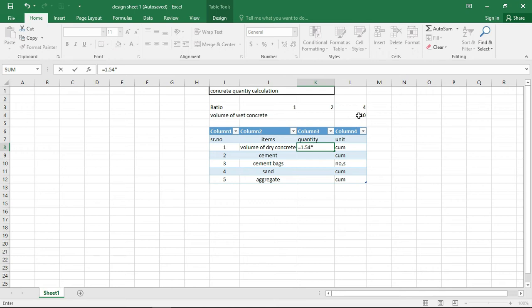Here I will enter this cell. This cell name is L4. You will see, just enter here. We designed the formula, and the volume of dry concrete is automatically calculated. So next we will calculate the cement.